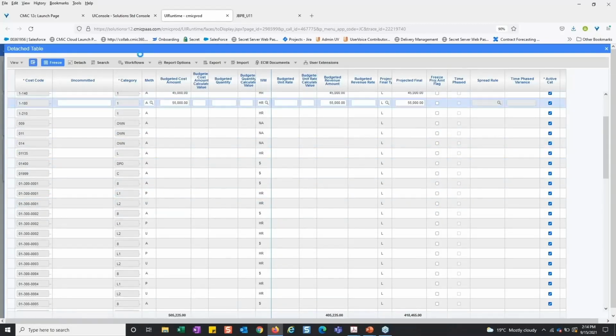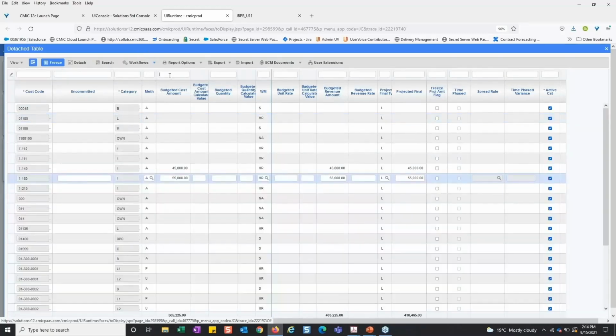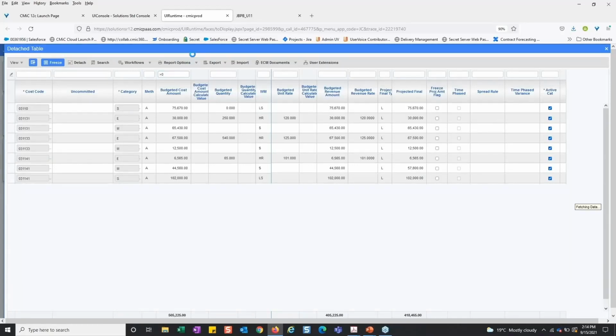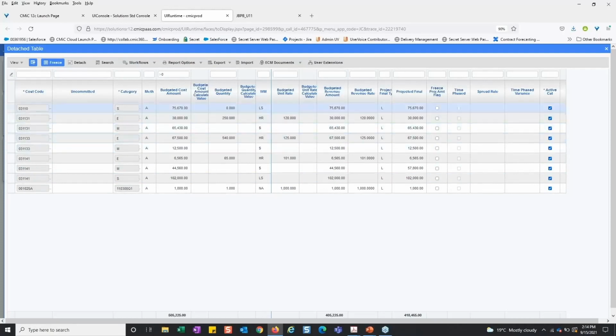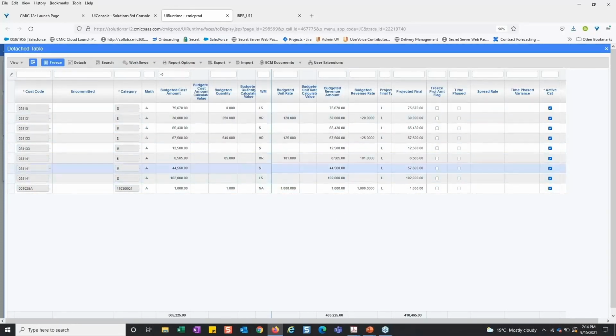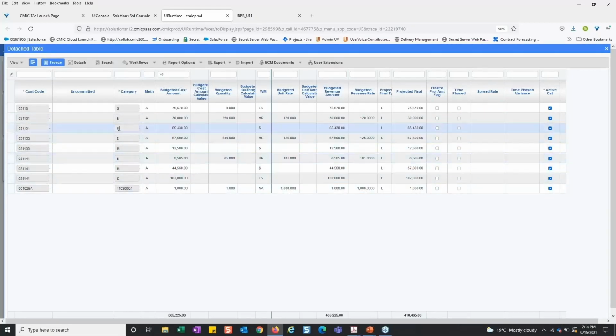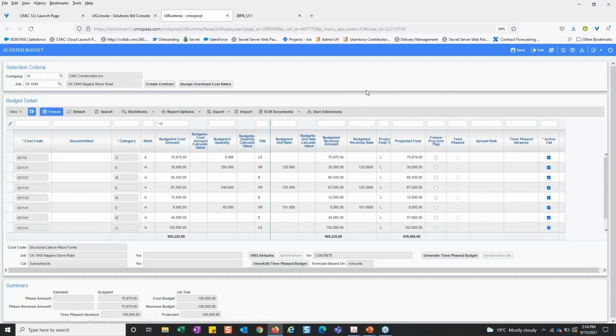Now I took the liberty early on, so you didn't have to watch me do a lot of this, of putting in some values already, right? And so now I've got my budget cost amount and my budget revenue amount as well, both in the same screen. I've got my cost code and I've got my category. And so effectively at this point, I'm ready to create my contract details.